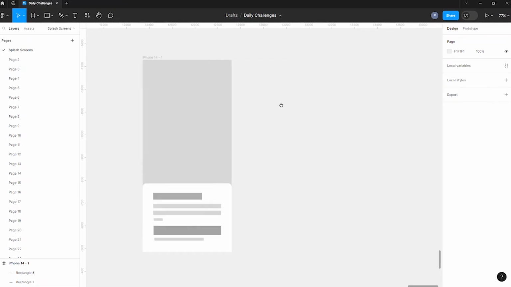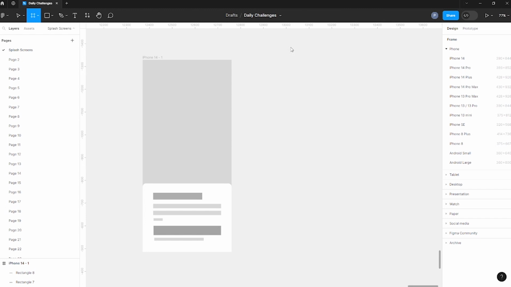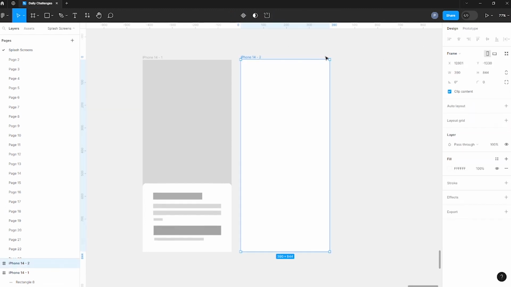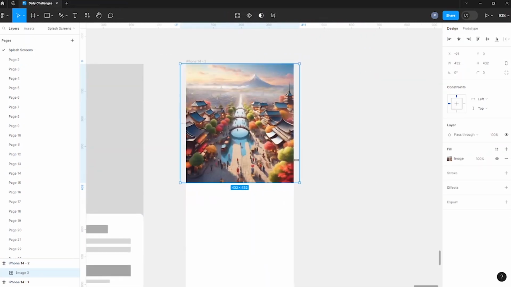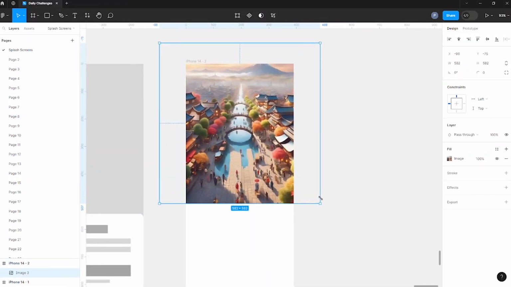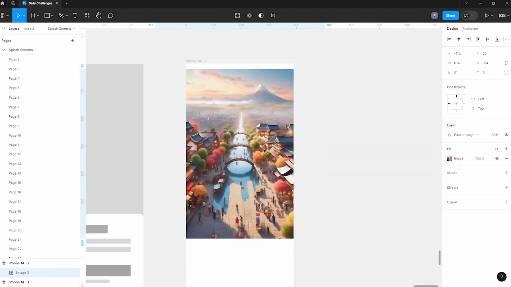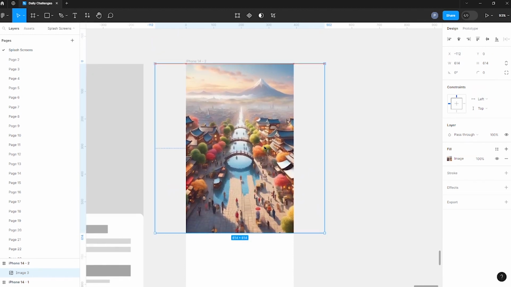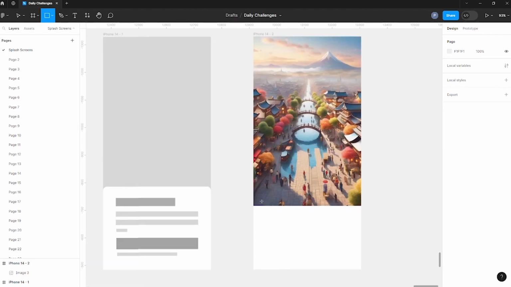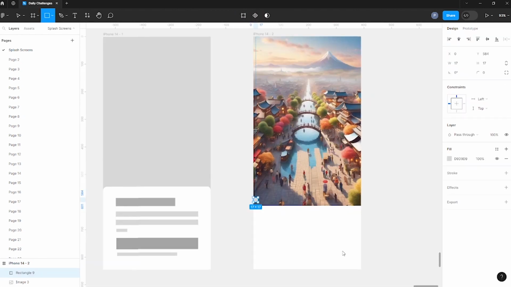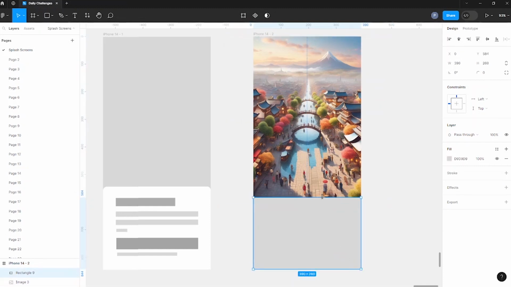Now let's go ahead and create a visual design for this. We'll use the same screen resolution size. Let's go ahead and add an image here. Let's adjust it a bit. Now let's create this card where all our content is going to be.